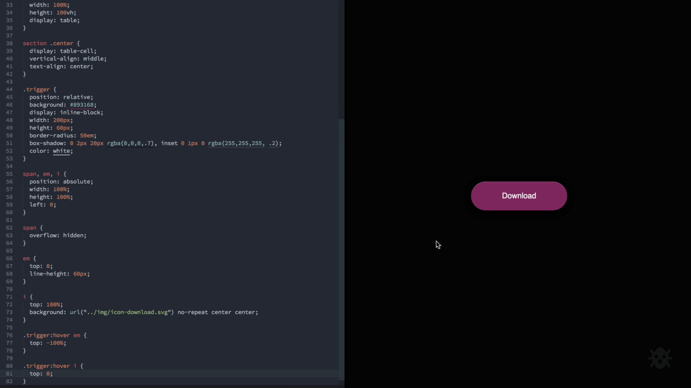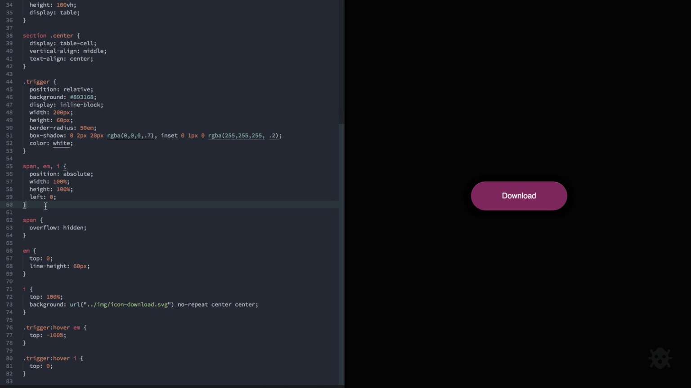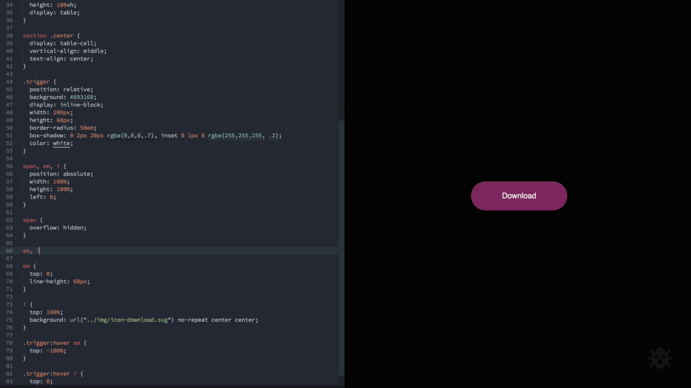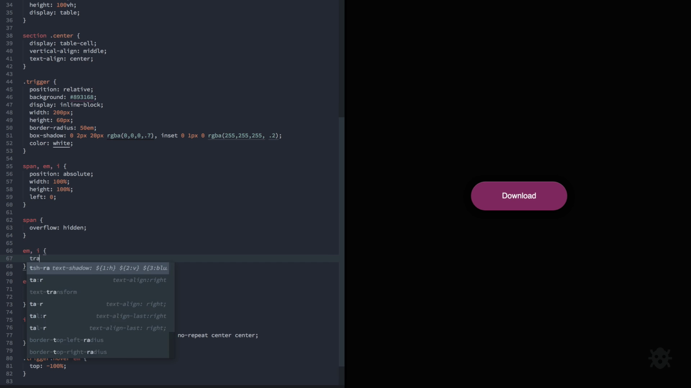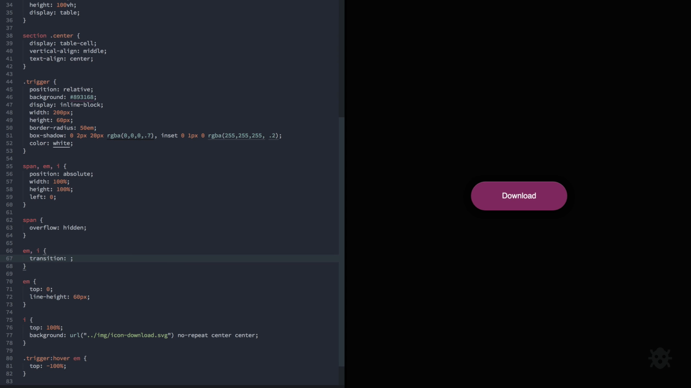By default, CSS changes happen instantaneously. So a way to spread this change over some time is just to use a transition. So what I'm doing here, I'm taking the M and the I tag, and I'm saying apply a transition to the top value of 0.3 seconds. Now it's really subtle. There is an animation.